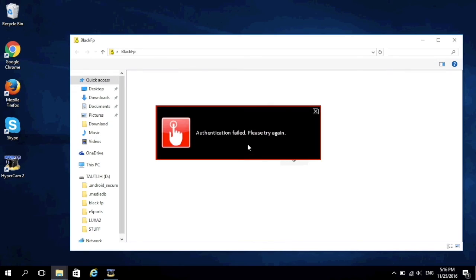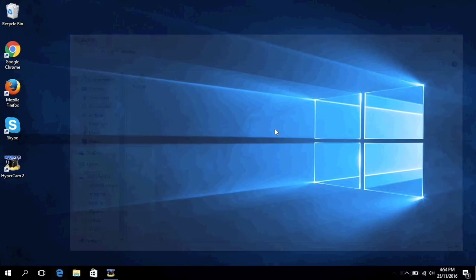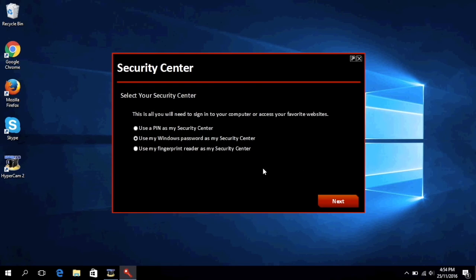As a security backup measure, if you're unable to log in with your fingerprint sensor, a message will pop up asking you to enter your Windows password to log in. The Security Center software comes with additional security features. One is a PIN option, the other is a Windows password Q&A option, and the third, as you know, is the fingerprint reader.